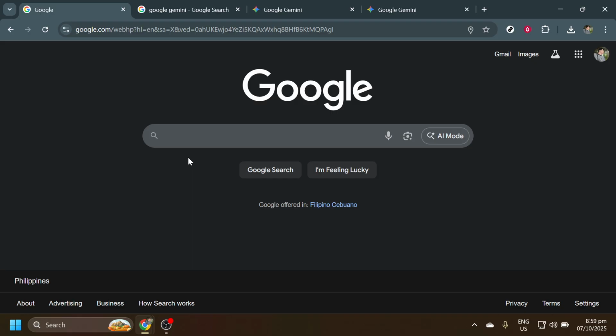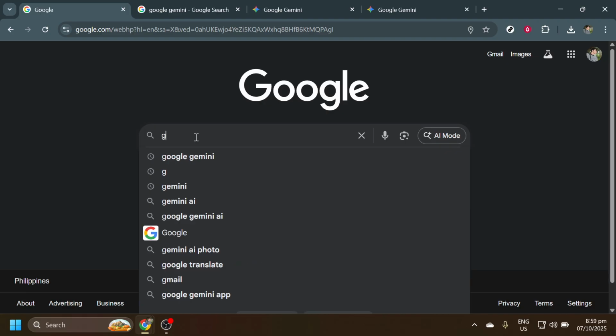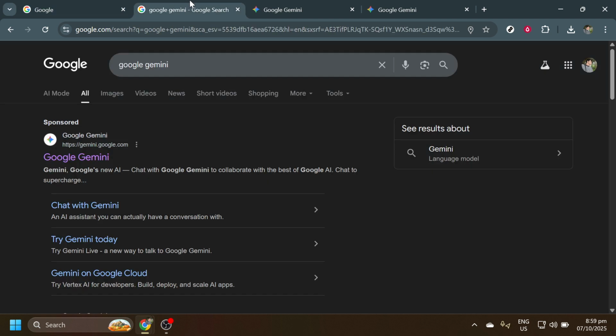First, you'll want to navigate to your preferred web browser and go to Google. Once you're there, in the search bar, simply type in Google Gemini. This will lead you to various results, but look for the official site, which should be at the top or near the top of the page. Click on it, and you'll be directed to the Google Gemini website.